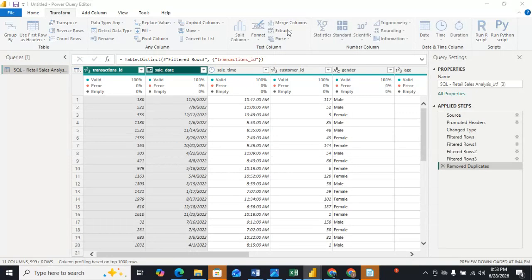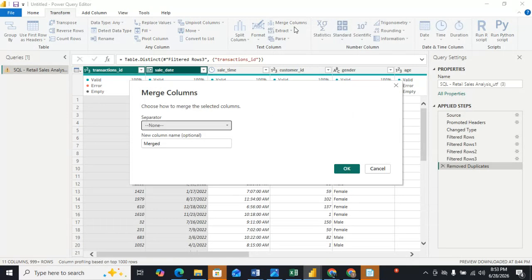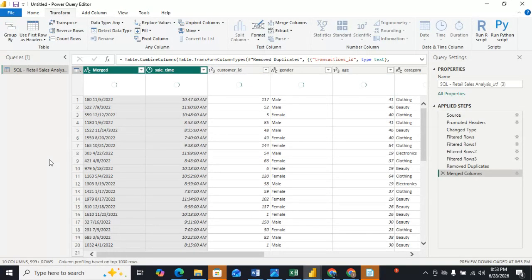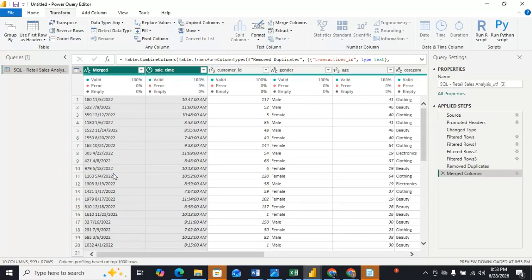So we just click on merge. Once we click it here, we have to select the separator. Power BI asks how to combine values. The options are like space, comma. We will just click on space, and then okay. Can we see this? Right? It is merged.